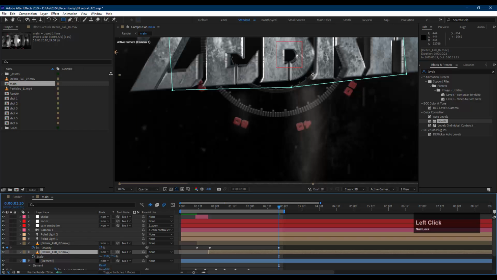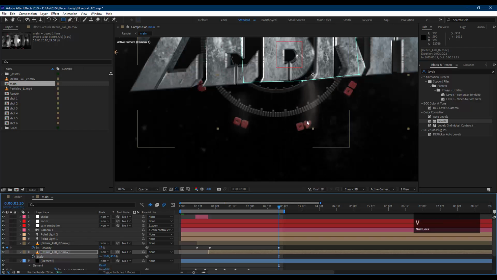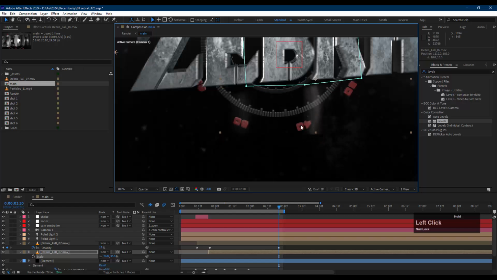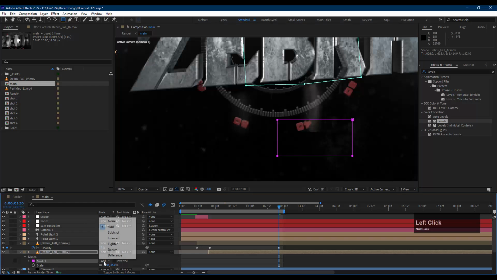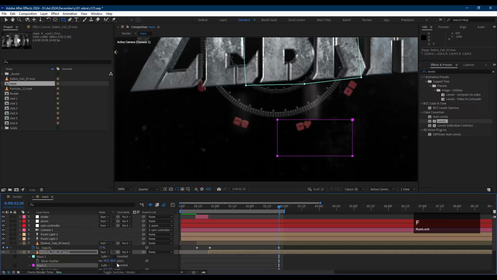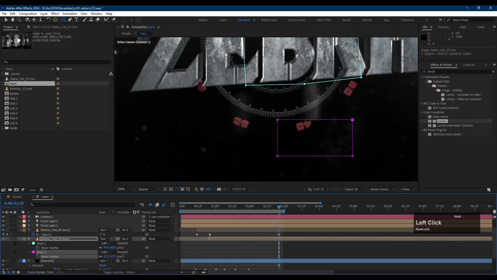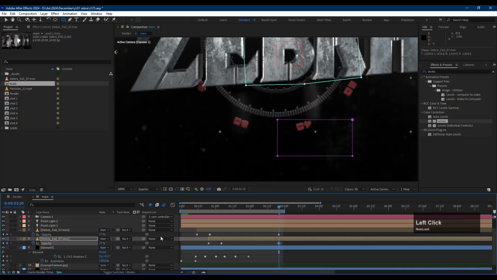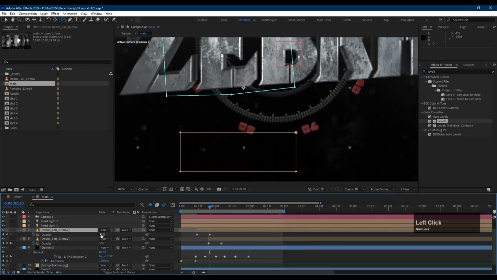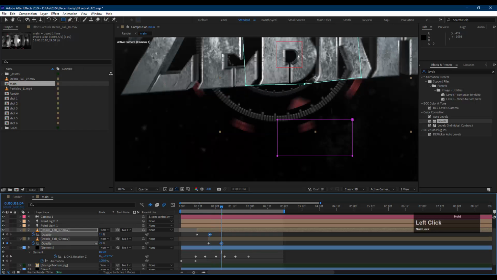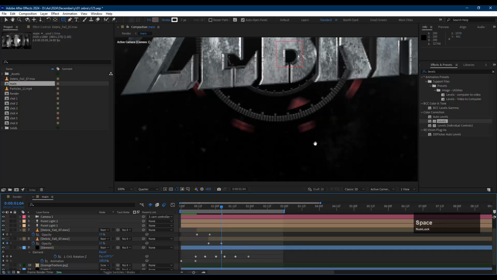Also for this one, scale this, and then create a mask. Press M, press subtract, press F to feather it a little bit, press T to reduce the opacity. I think let's edit this keyframe and then go to the last keyframe, reduce the opacity here, and then go to this keyframe and reduce the opacity. Let's play this.